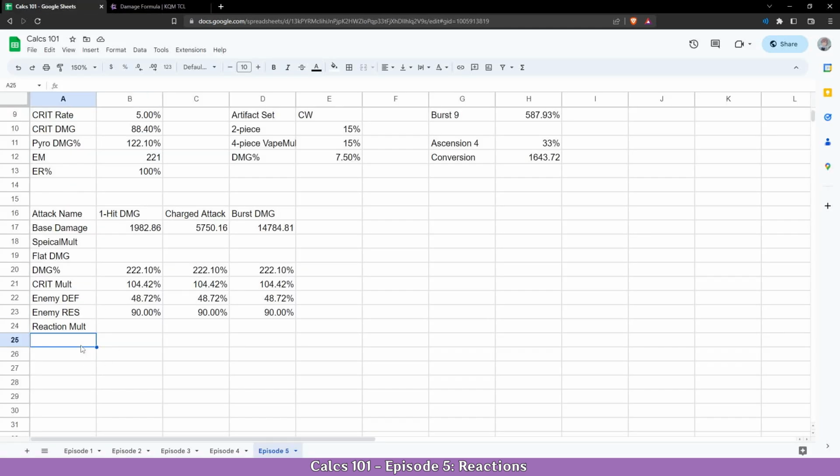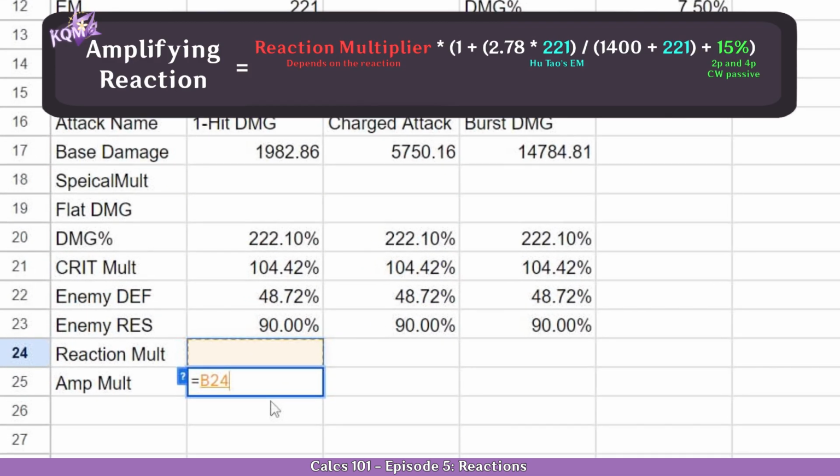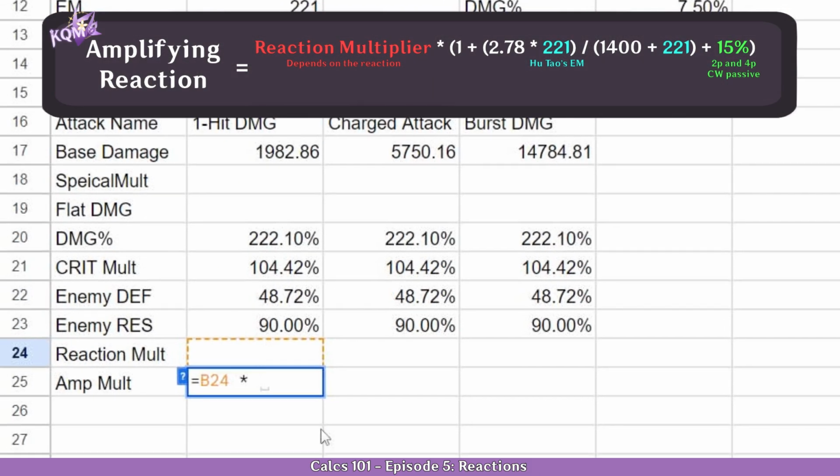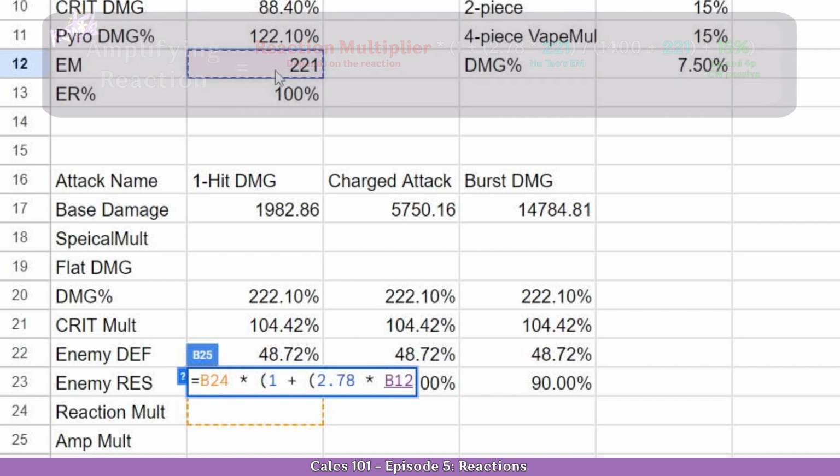So here we will have the amp mult, and let's do equal the cell multiplied by 1 plus 2.78 times EM divided by 1400 plus EM plus the reaction bonus. So let's add that properly. We will open a bracket and do 1 plus, first bracket, 2.78 multiplied with the EM cell, which we are going to also reference with F4.